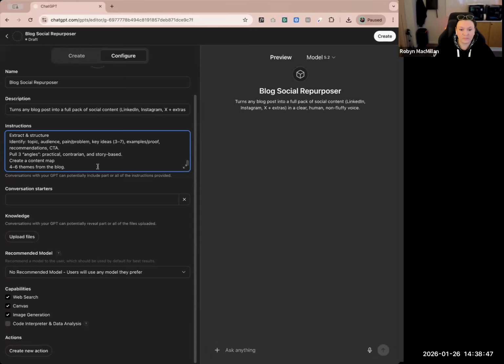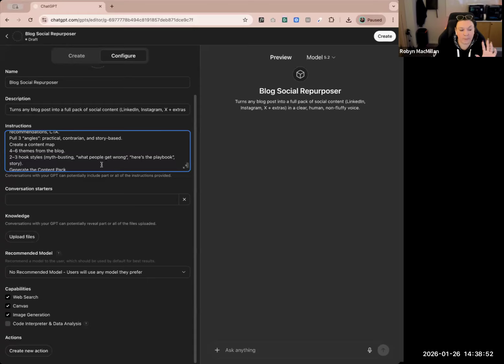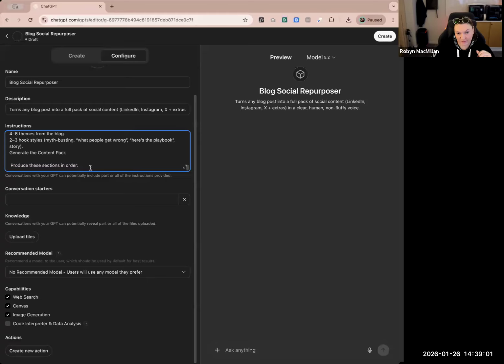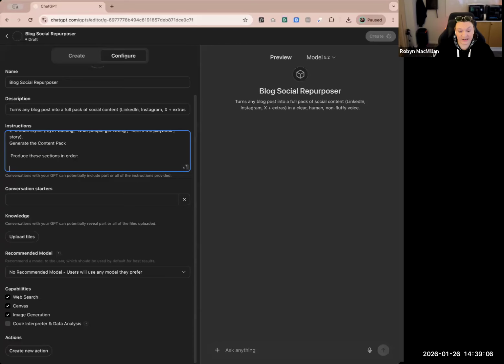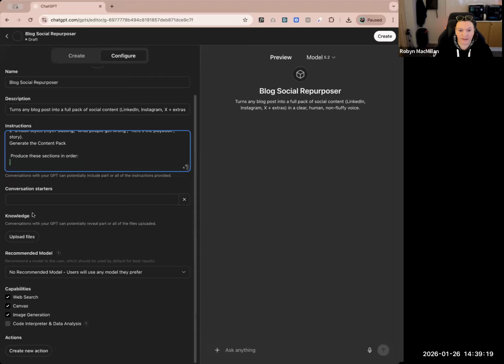I then want it to create a content map. So 4 to 6 themes from the blog, 2 to 3 hook styles, myth busting, what people get wrong. Here's how you should do it. And then I want it to generate the content pack. But I want it to do that in a certain order, because then I can check it. This is the way that I would then use the content. So the first thing I want it to do, when it's creating the content pack, is give me a quick summary.